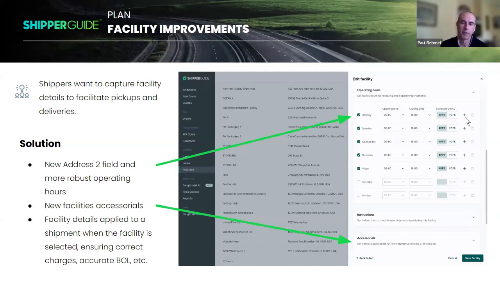We've also added facility accessorials, enabling you to specify typical charges associated with the facility. And then when you create loads that use that facility, those charges will be carried over. So you can make sure you have the correct charges added to a given shipment. That's a big time saver and helps you get the charges right.